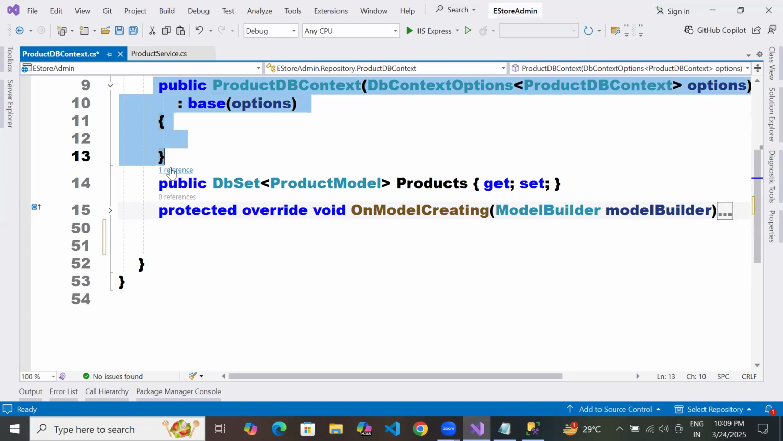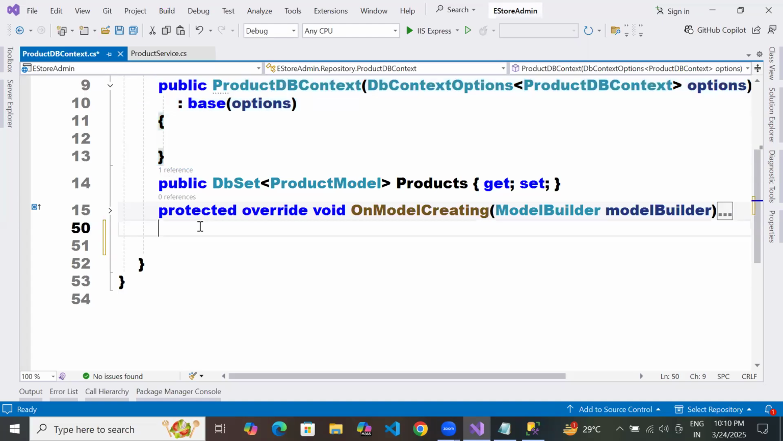If you want to extend anything or add any new connection string, you can go with on configuring. Clear my point? Yeah, clear. Anybody else having a question? Noted, sir. The question you asked is 100% valid.